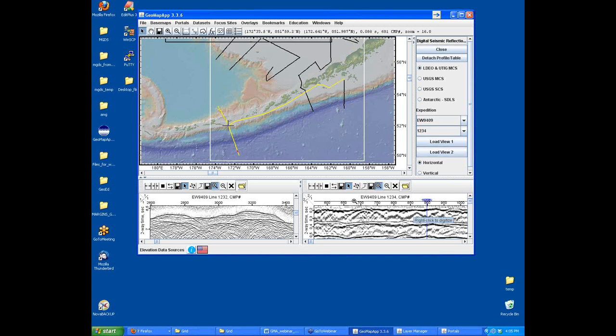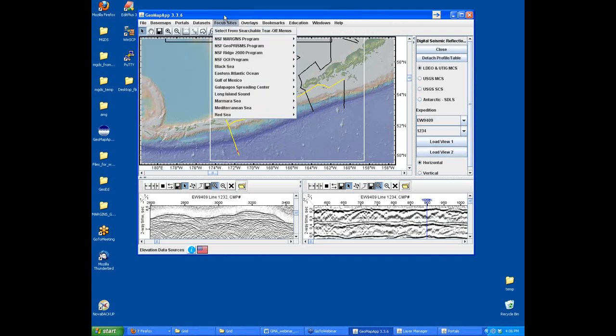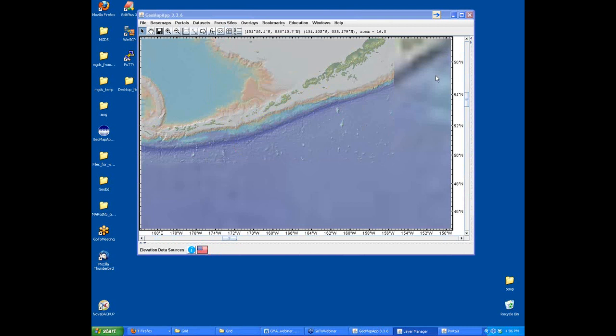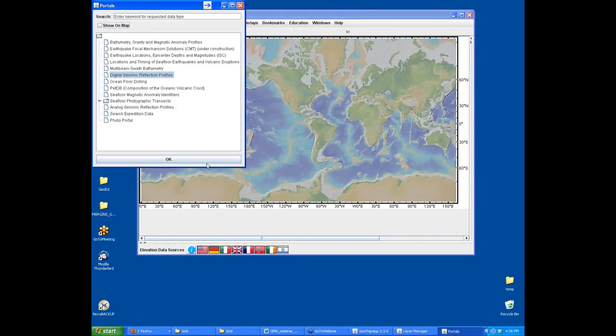And just like before, we can save these profile windows, we can save the map window, and we do that by going to the File, Save Map Window button, as we've already seen. Okay, so that's the digital seismic profile portal. We'll close that one, go back to the world, and look at the next one.